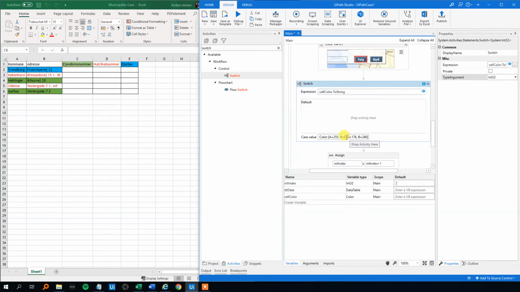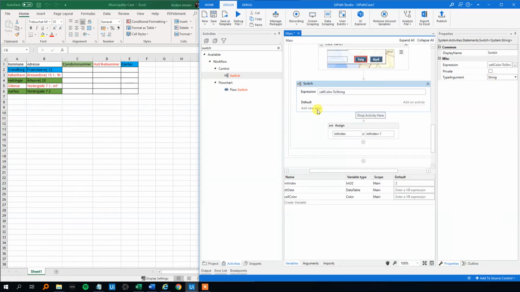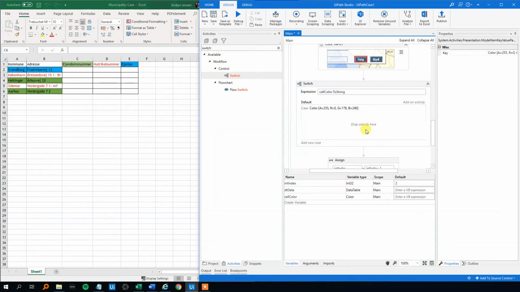Let me just delete this one. I think it's the most easy thing. Change this to a string. That's the whole switch, and then we can add the case like we did before, the blue one. And then we can make an activity.